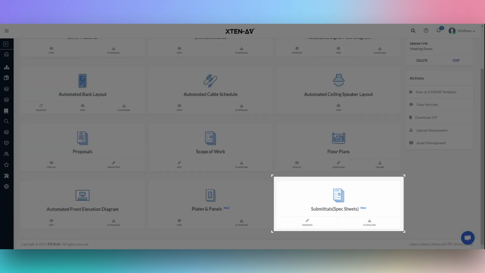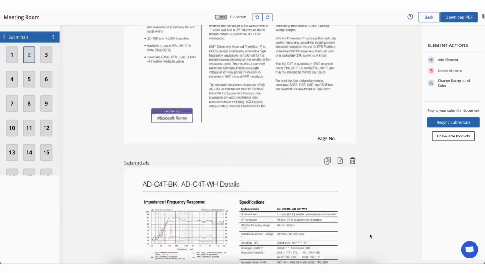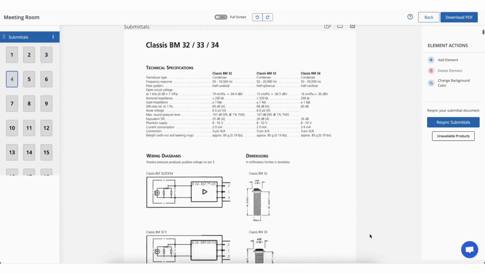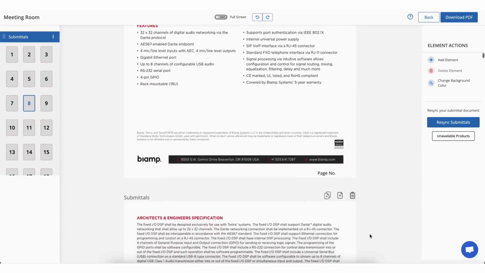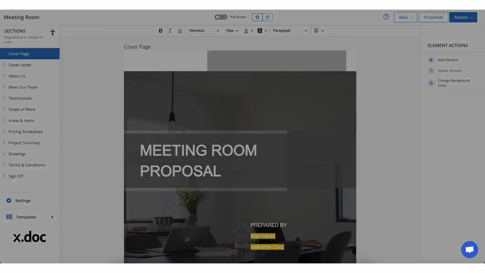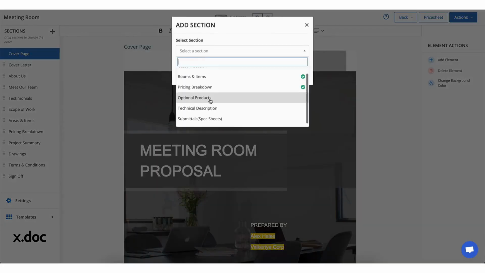Finally, we have submittal spec sheets. Once you click on Generate, the submittal document is created to compile all product spec sheets in your BOM, eliminating the manual task of downloading spec sheets from various manufacturers. Use the Resync Submittals button to keep your document updated in real time based on your latest BOM. Likewise, you can include submittals as a section within your proposals.